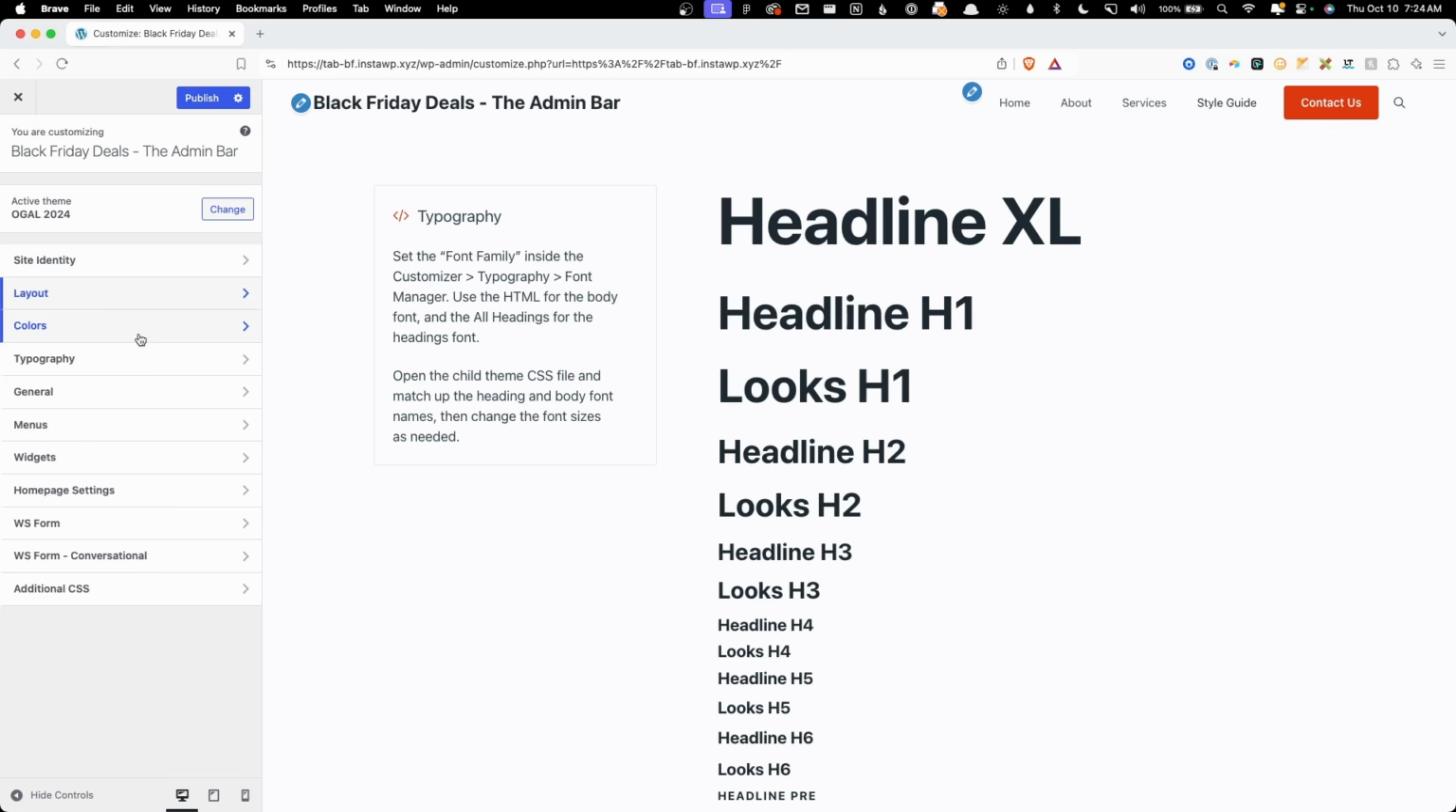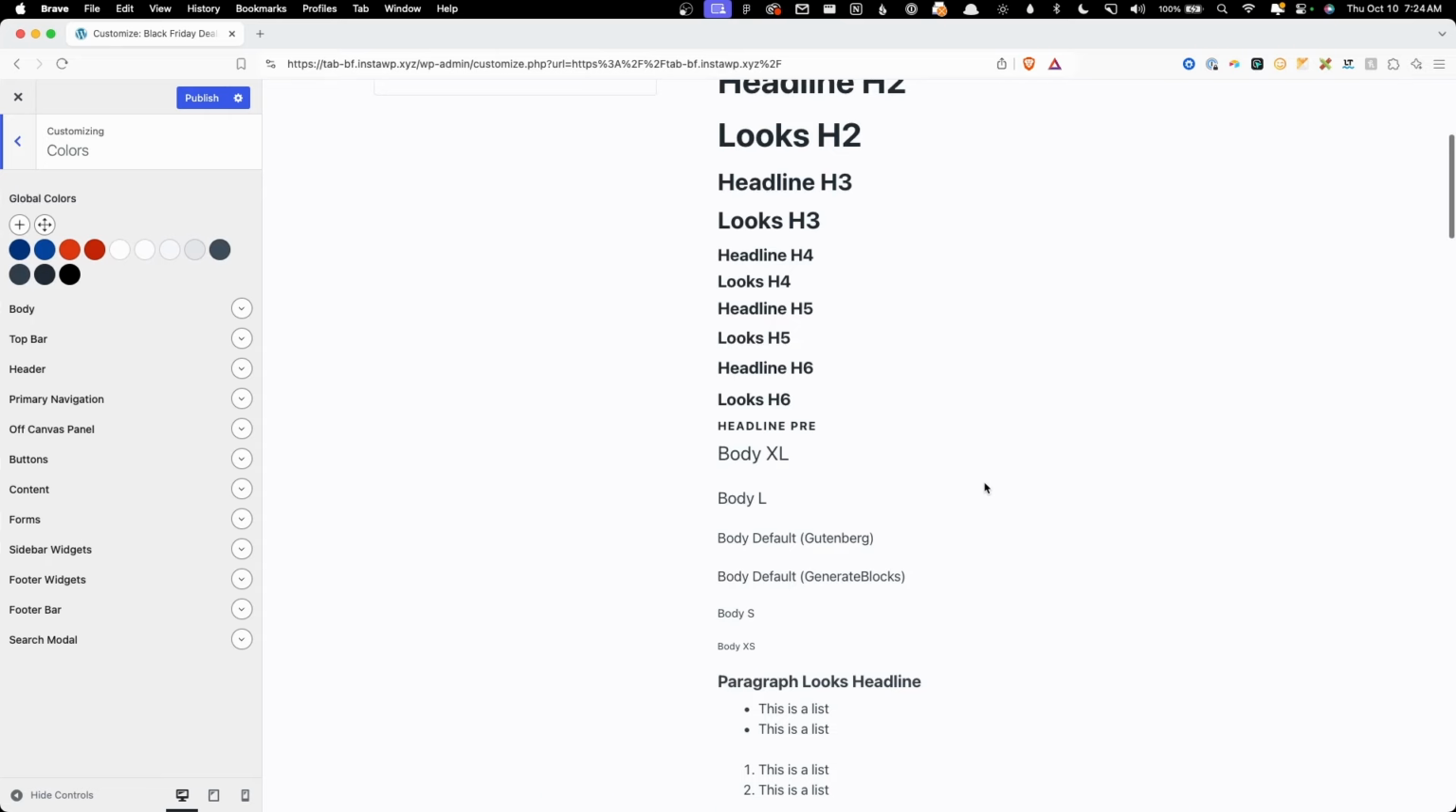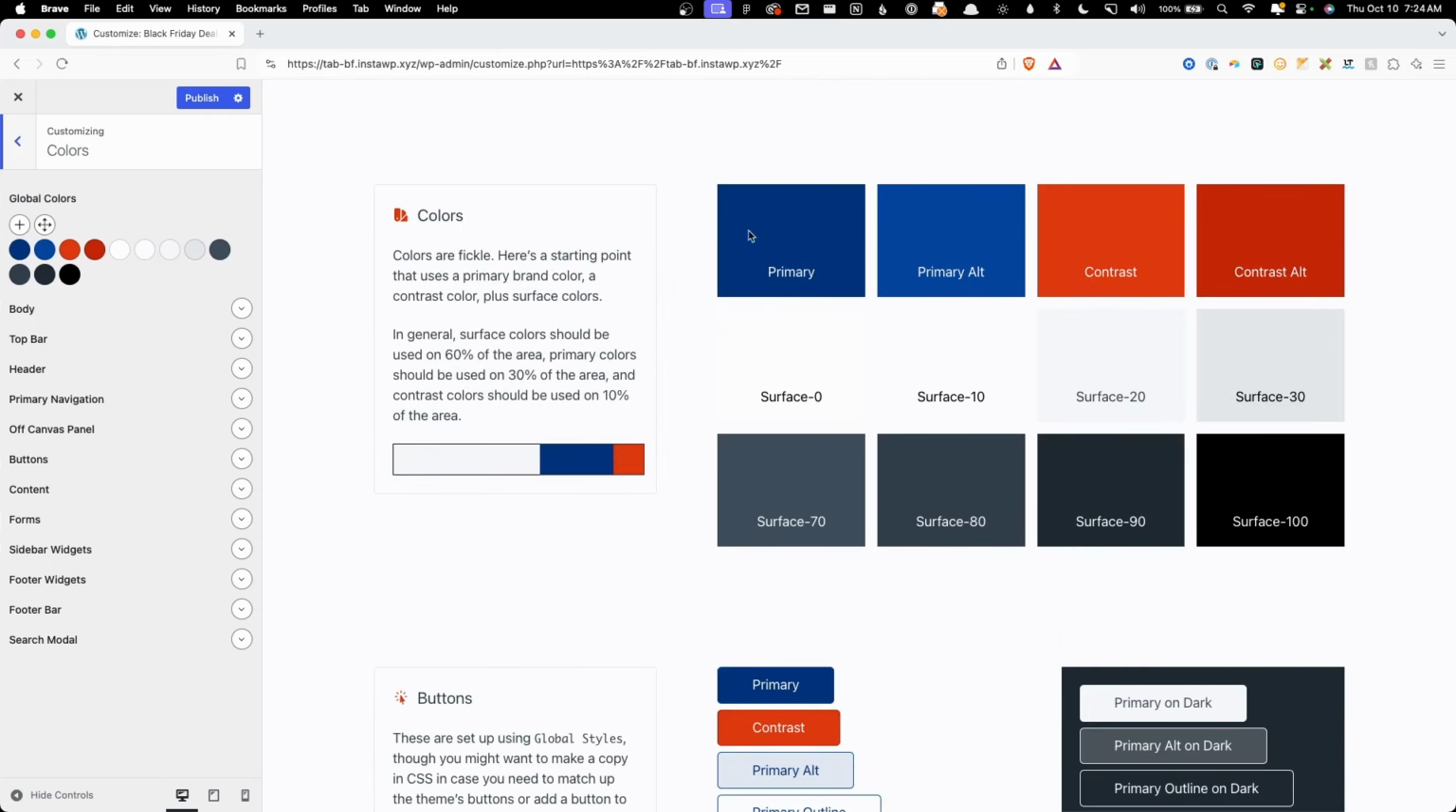I think where we'll spend the bulk of the time doing some customizations now is really inside these global colors. I'll go ahead and scroll down here so you can see all the global colors set up inside my style guide, and we'll take a look at what we have here. We have two primary colors, a primary and a primary alt. We have two contrast colors, contrast and contrast alt, and then a range of surface colors going from 0 all the way to 100.